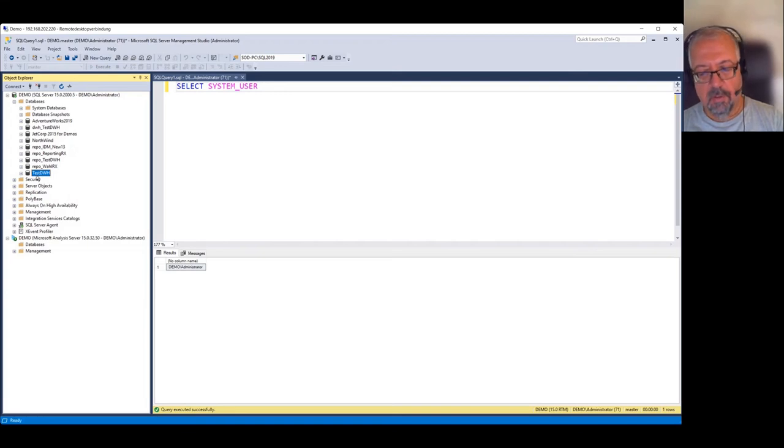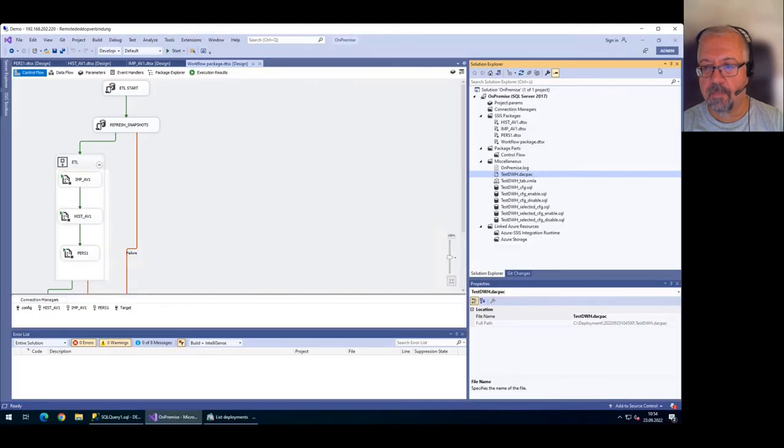Or I can use one command-line utility from Microsoft called sqlpackage.exe. And using this sqlpackage.exe, I can deploy my DACPAC files and create new databases or update existing databases using the DACPAC files created by AnalyticsCreator.